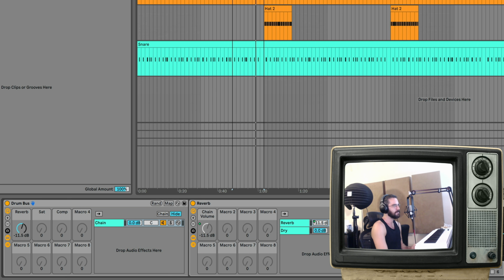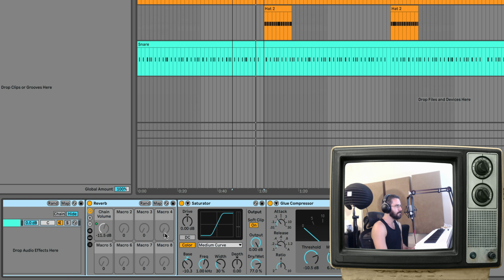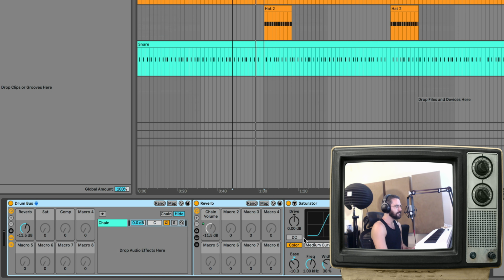And I had to do that twice because this reverb was already within its own group. If it was just in this group on its own, I wouldn't have to do that. But because I grouped the reverb, I had to do that twice. So now I can control my reverb there. So let's go ahead, close that up. Let's look at the saturator here.